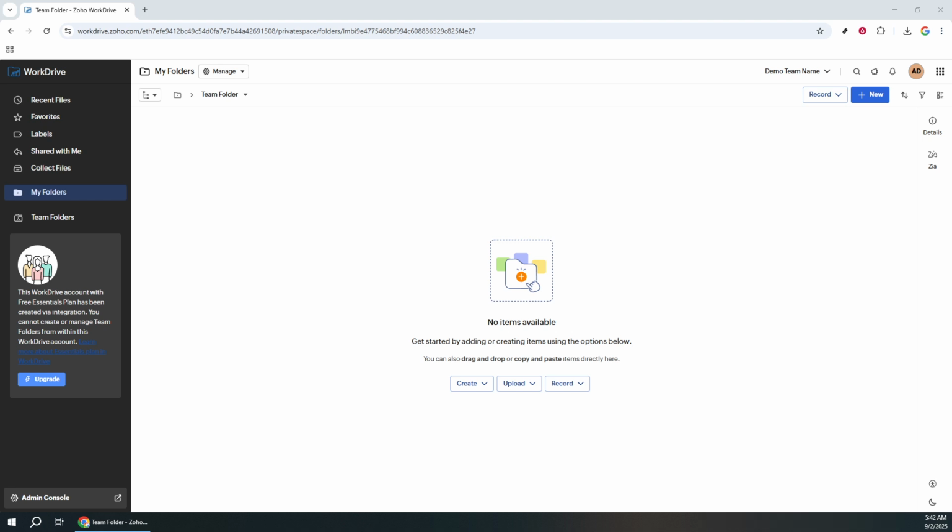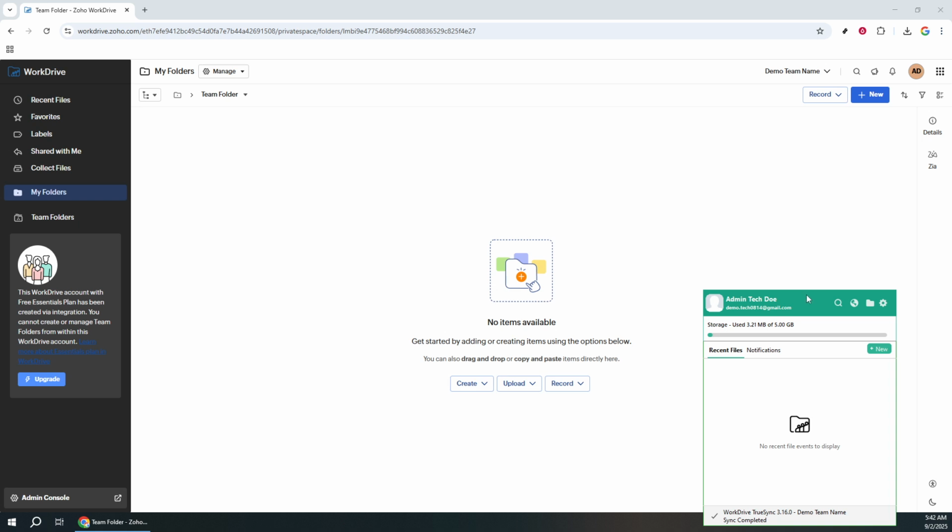Once you've successfully signed in, you may want to take a moment to familiarize yourself with the interface. The app icon will appear in your system tray or menu bar. This is your gateway to accessing the app's features and settings.